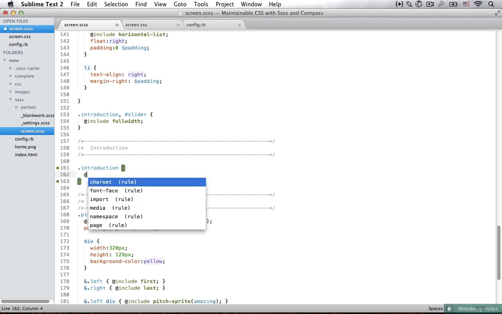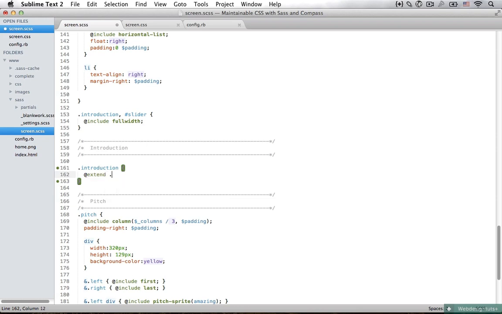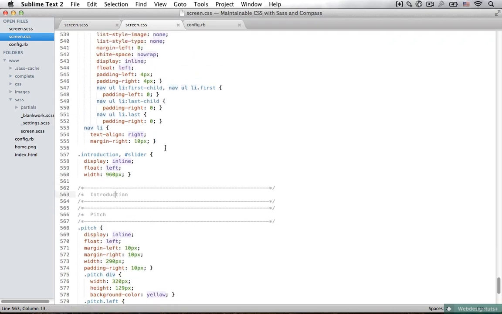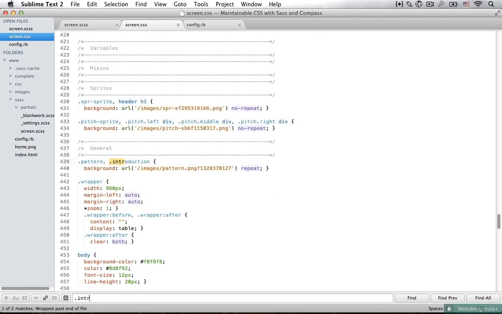And we're going to do that by typing @extend .pattern. And now when I save that and go to my screen.css file, you can see that the introduction is actually left out empty. But if we search our compiled file for class introduction, then here at the pattern, you can actually see that Compass automatically concatenated the pattern class with the introduction. So now the background URL of images pattern is also applied to class introduction.